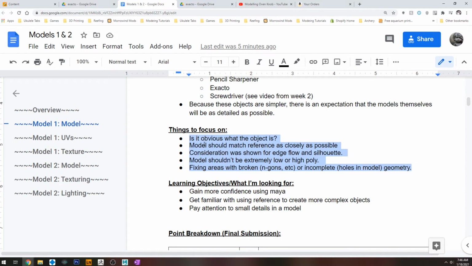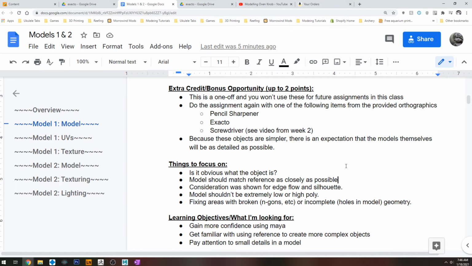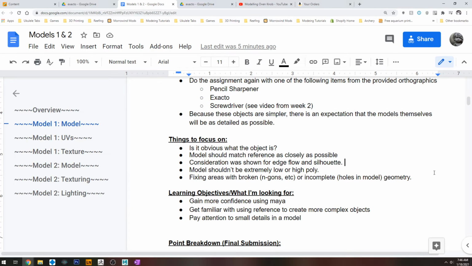Alright, so things to focus on. Make sure, obviously, you should be able to tell what the object is. It should match reference as closely as possible, so I have taken all of these reference images myself. I usually handle these objects very frequently, so I do know what they look like. And then consideration should be shown for edge flow and silhouette. Silhouette, as long as you're following the reference, you should be fine.